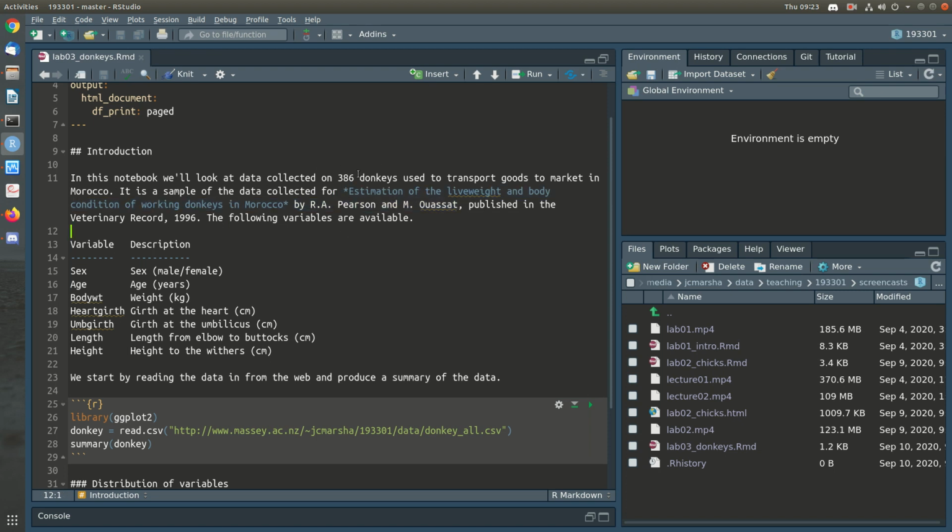Data is collected on 386 donkeys in Morocco, and a bunch of measurements are taken. So we know the sex, we know the age, the body weight, the heart girth, umbilical girth, and length and height. And the goal really is to see if we can infer the body weight. So can we estimate or predict what the body weight would be given the other variables?